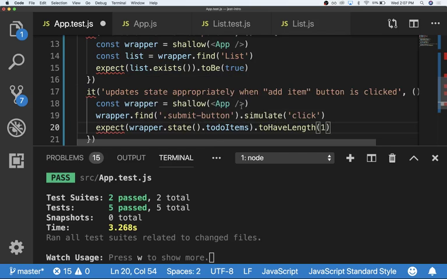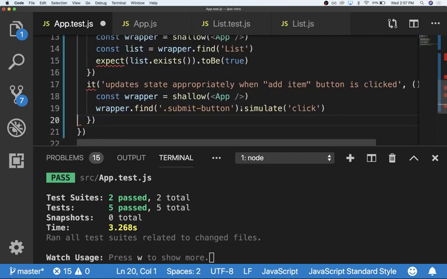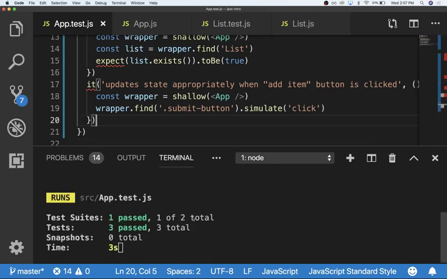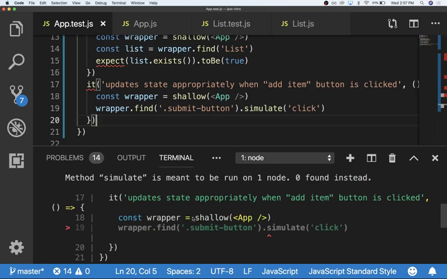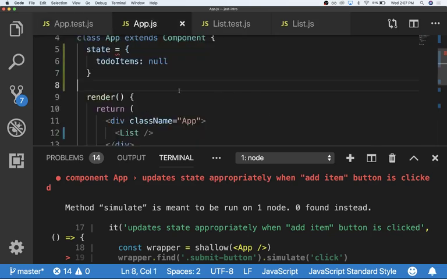Update state appropriately when add item button is clicked. That description could be better. But let's see what happens. Save. It fails. Let's see why it fails. Method simulate is meant to be run on one node. 0 found instead. Cool, so we don't have that node. Okay, so let's go fix that.